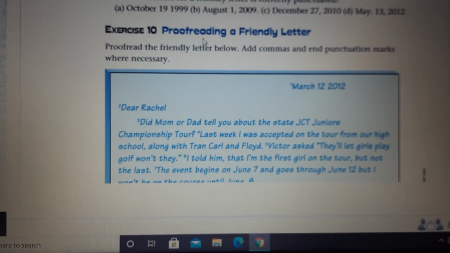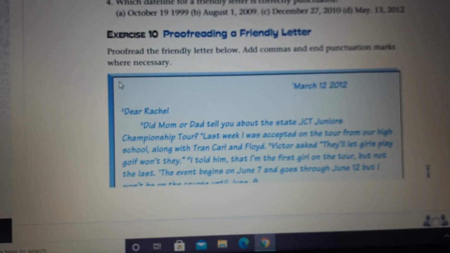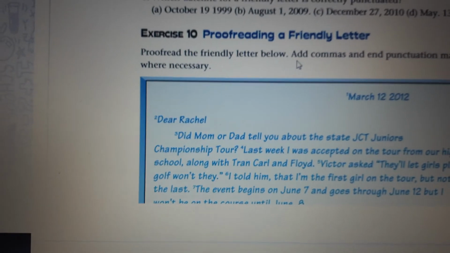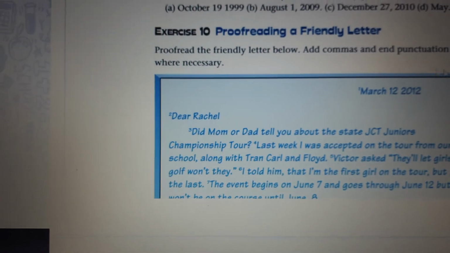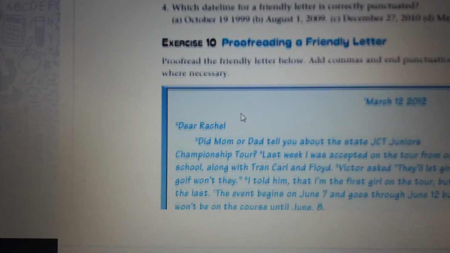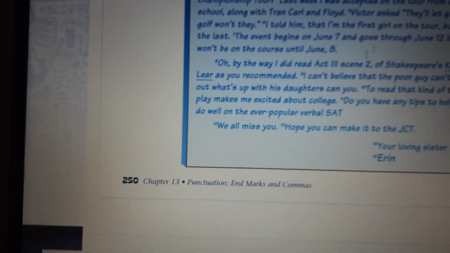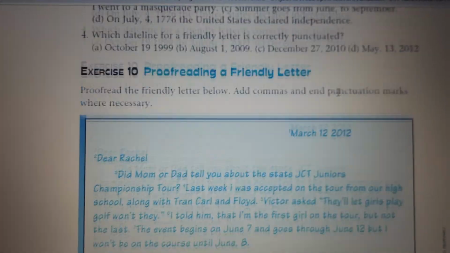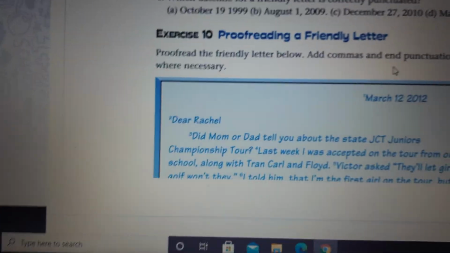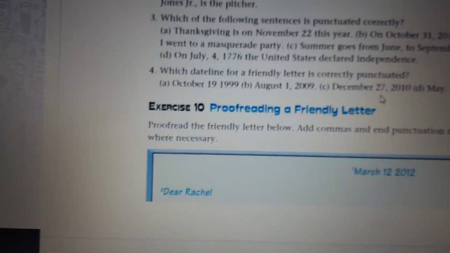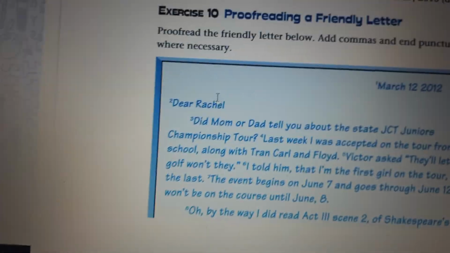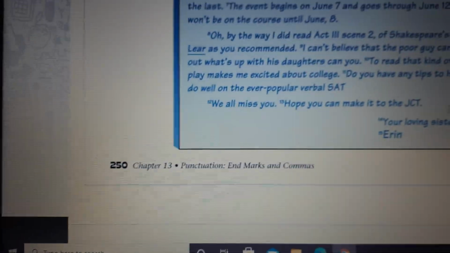Also this one, proofreading a friendly letter. Proofread the friendly letter below, add commas and punctuation marks where necessary. So basically you have to also read this carefully and write commas. You have to use commas so you can learn more. Okay, and here for example, we have dear Rachel, let me help you with this, you have to write a comma.